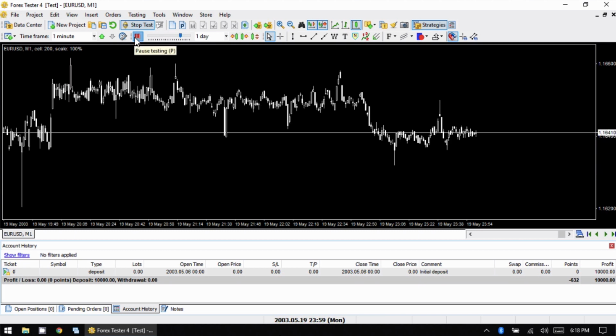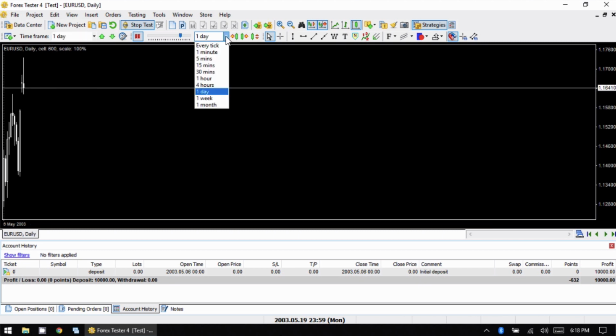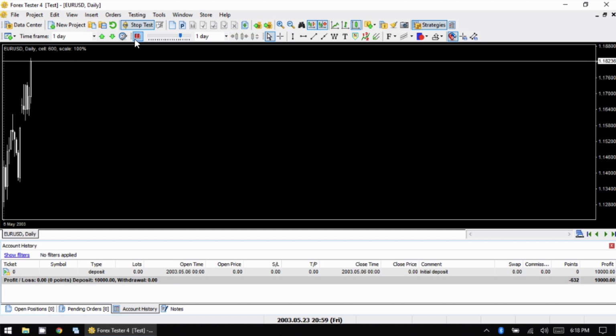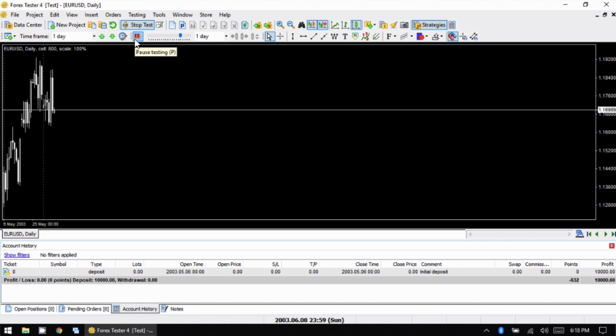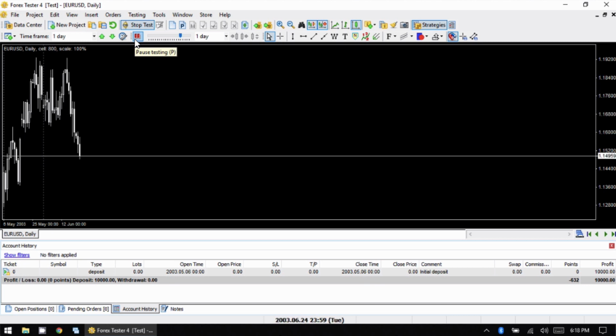Now if it starts moving really quickly, you might want to check the time frame. So this is the 1 minute chart, and it's moving 1 day at a time. That's why it's going so fast. So if you go down to 1 day chart and you make each candle 1 day, then that works out better. So when you click pause or play, it will move forward accordingly.